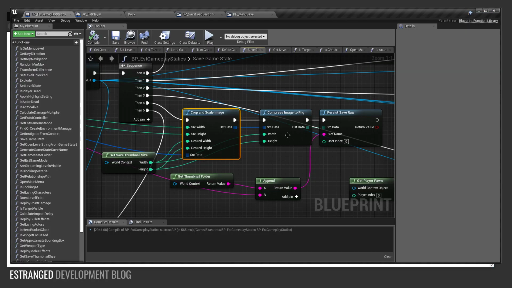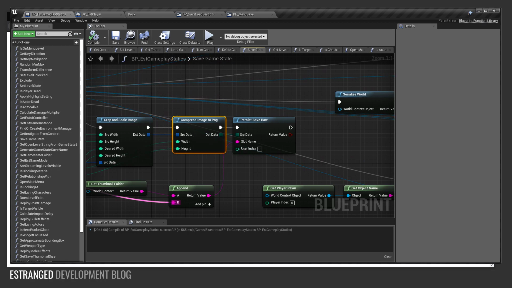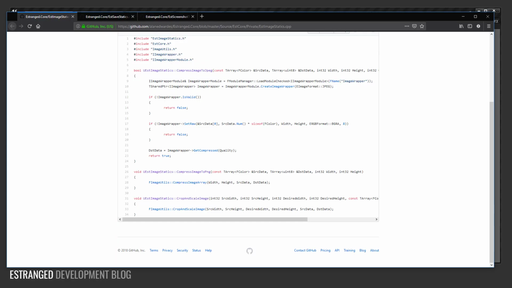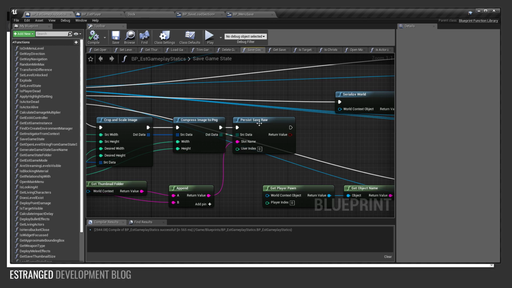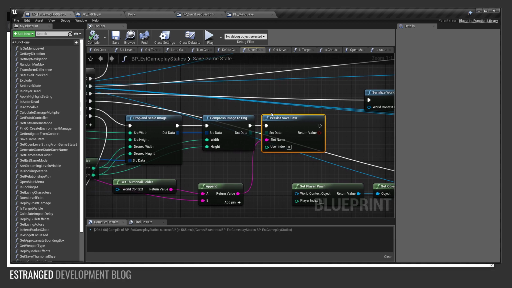The next thing we do is compress it to PNG. If I go back to the code here, we actually write out a PNG. We compress the image array with FImageUtils again. Very, very straightforward. No actual image processing logic here. And then we persist this save. We persist the thumbnail right away, and the thumbnail ends up as a separate file.